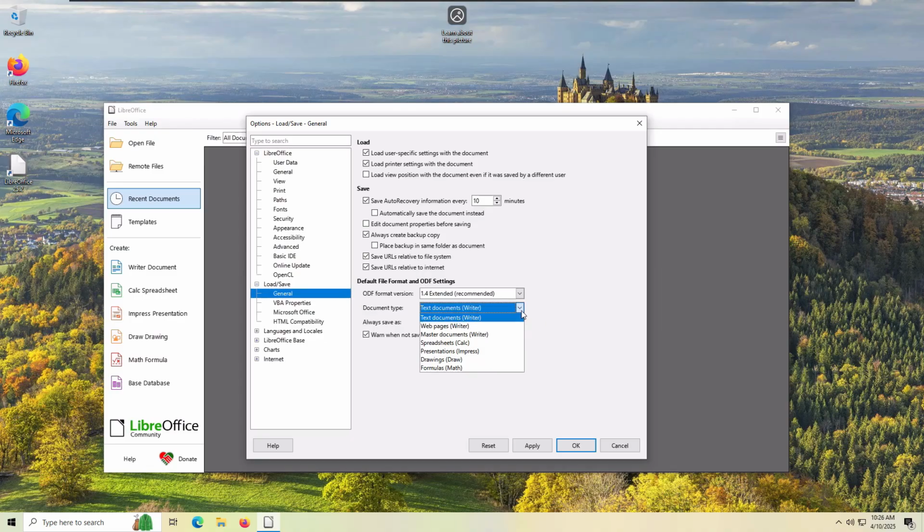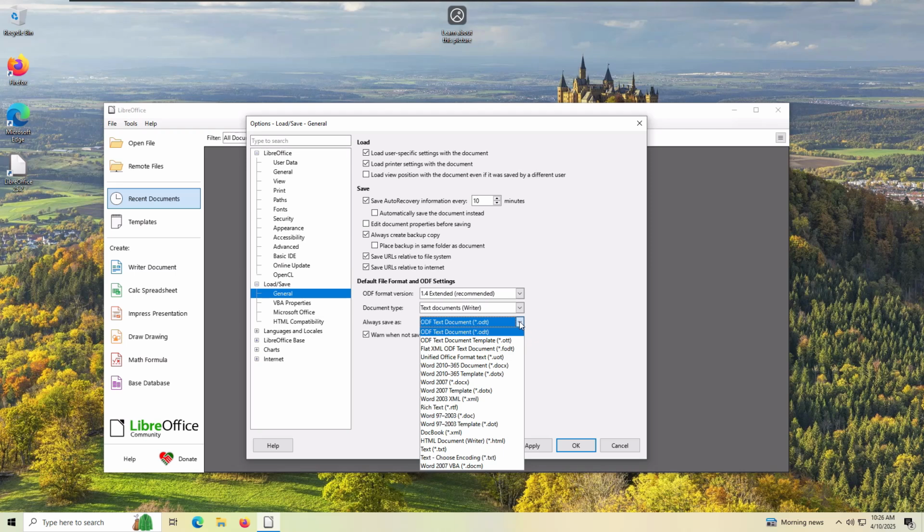That way, as you edit your files, it's not changing the extension. So you want to change the Writer and the Spreadsheet primarily. The Writer is equivalent to Microsoft Word, and Calc is equivalent to Excel. So you click on the Always Save As and select Word 2010 to 365. So that's the DOCX extension, and that would be for the text writer documents.